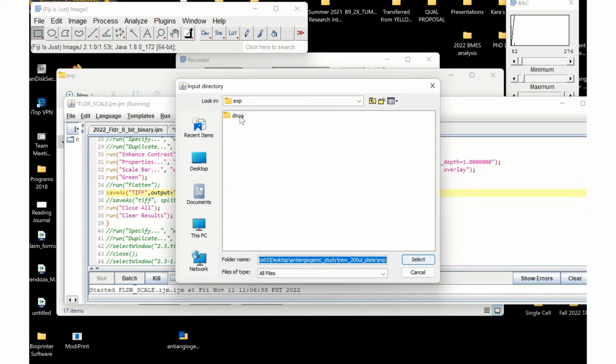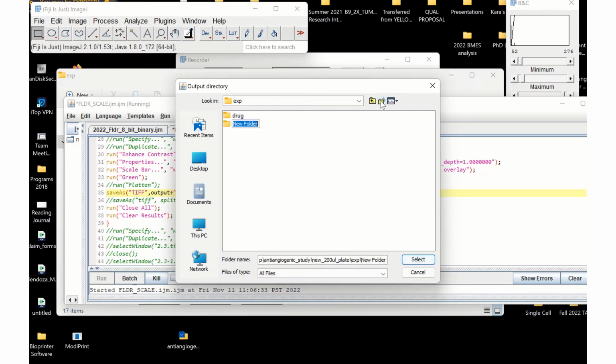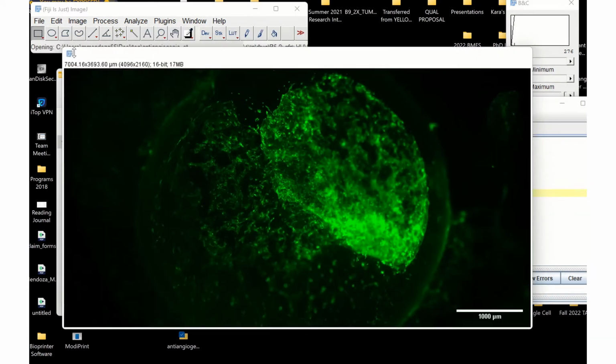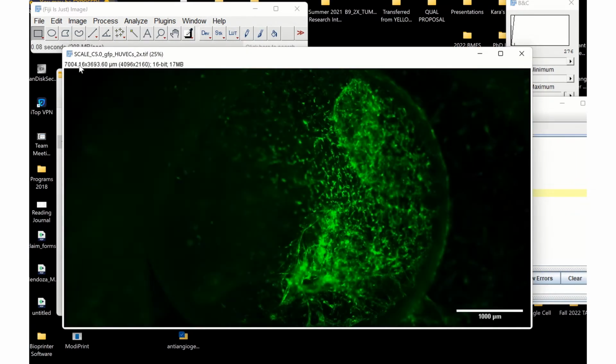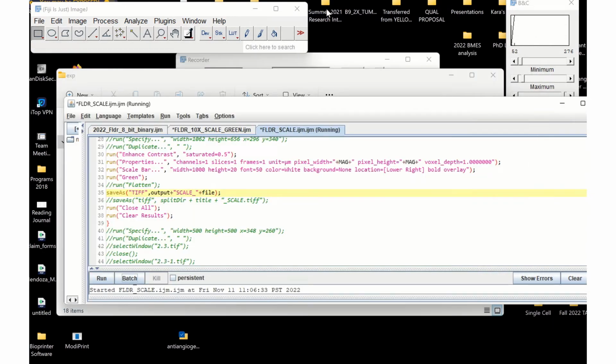We go to drug, that's the folder, our input directory, and then our output directory. This is where we create the other folder, results underscore scale underscore drug. Okay, select, and there we go. So now the images are being saved with a correct name, scale underscore, and then whatever name they had before.